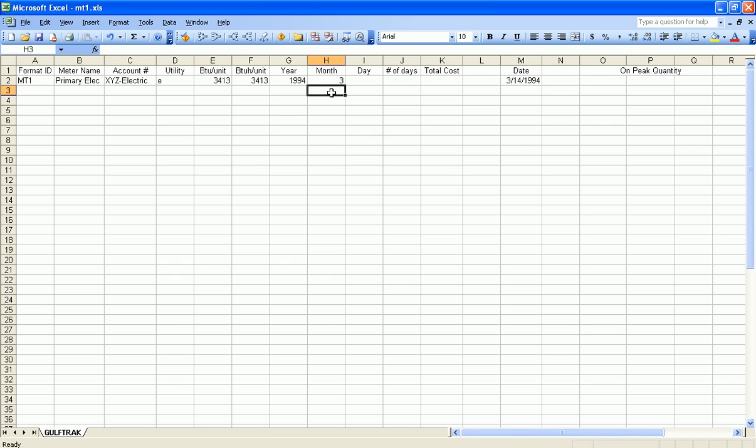Finally, to obtain the day of the bill, select the correct cell in column I and type equals day, parentheses, and select the cell containing the date of the bill. Click Enter. Using Excel functions to enter values in the dates fields may not seem very useful at this moment. However, MT1 files normally contain a large amount of bills. The use of functions allows you to manipulate a large amount of data in almost no time.